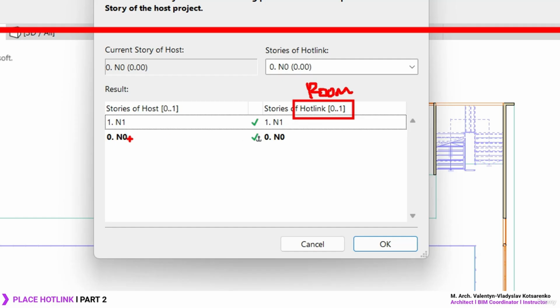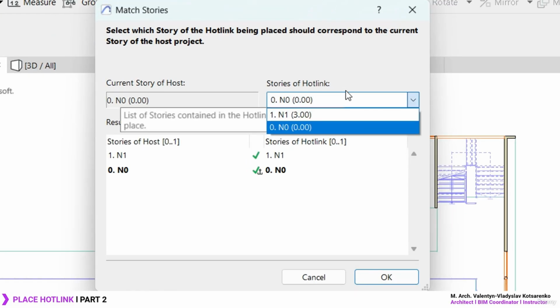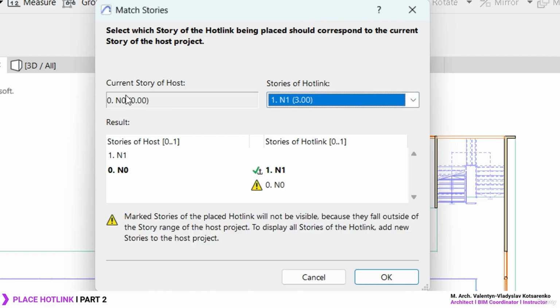And then you can specify, okay, I'm going to match the host level ground floor with ground floor, or level 0 with level 0. Okay, you can also offset everything to your own liking. Let's say that you want to match this in a different way. If you have level 0 for your host file, you can say, okay, in level 0, you're going to match the hotlink level number 1. Okay, and if you notice, in level 0, it's going to offset this one story below.